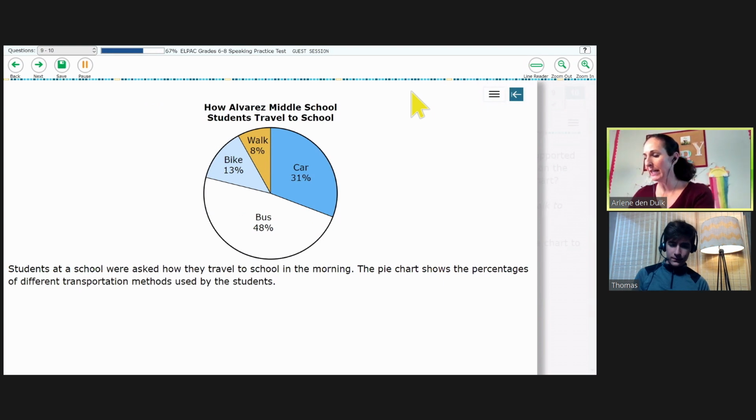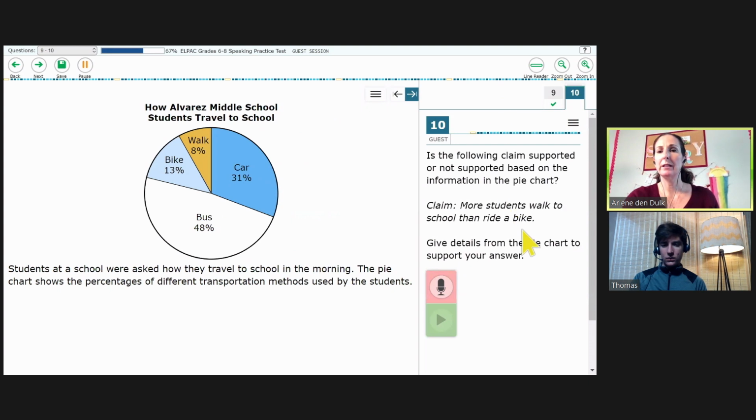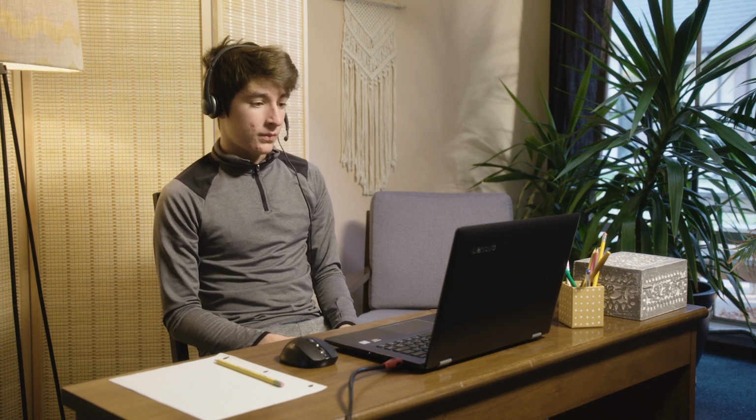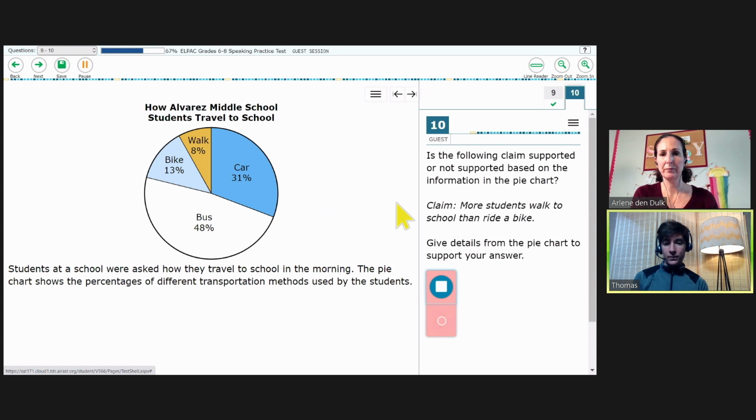Look at the pie chart again. Is the following claim supported or not supported based on the information in the pie chart? Claim: more students walk to school than ride a bike. Give details from the pie chart to support your answer. The claim is not supported because 13% of the people bike to school and only 8% of the people walk to school.